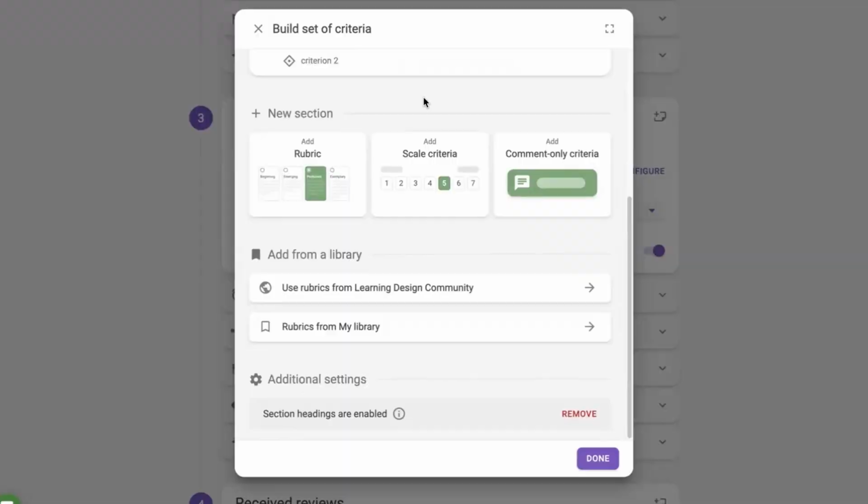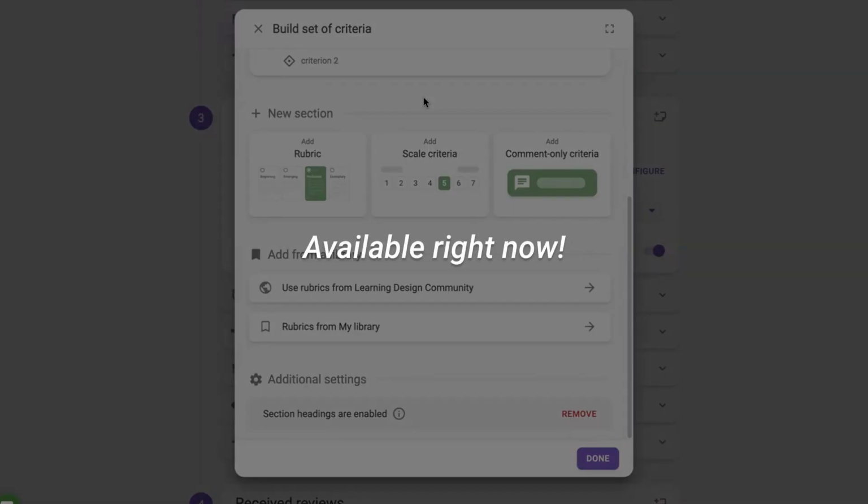There's also been an improvement to the criteria configuration dialog, which makes it easier to distinguish and overview criteria, as well as finding your institutional and library rubrics if you're using those. These updates will be available to all users with access to the aforementioned tools upon release.